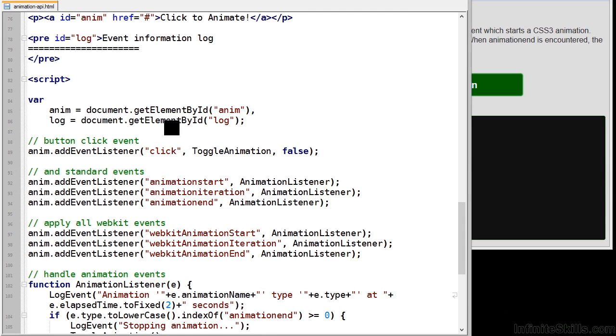So let's look at our JavaScript. Anim is our button element defined up here. We have a click event which toggles the animation by adding or removing an enabled class. But here are where the animation API events are applied. Animation start is fired when the animation starts for the first time. Animation iteration is fired at the start of every new animation iteration. That's every iteration with the exception of the very first one. And finally, the animation end event is fired when the animation ends.